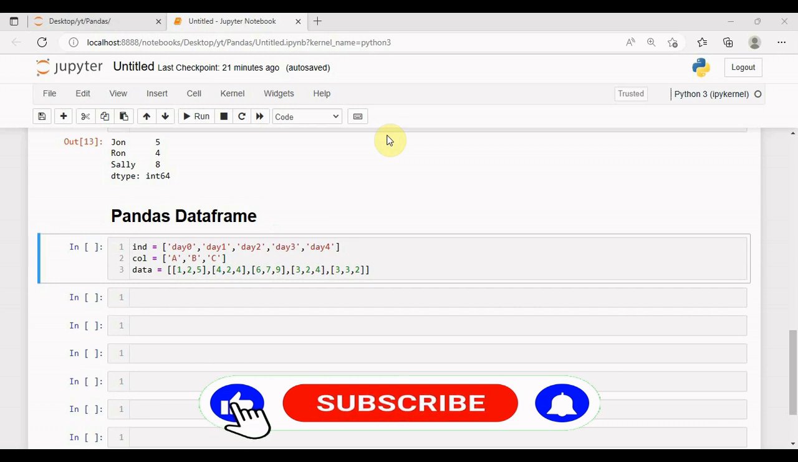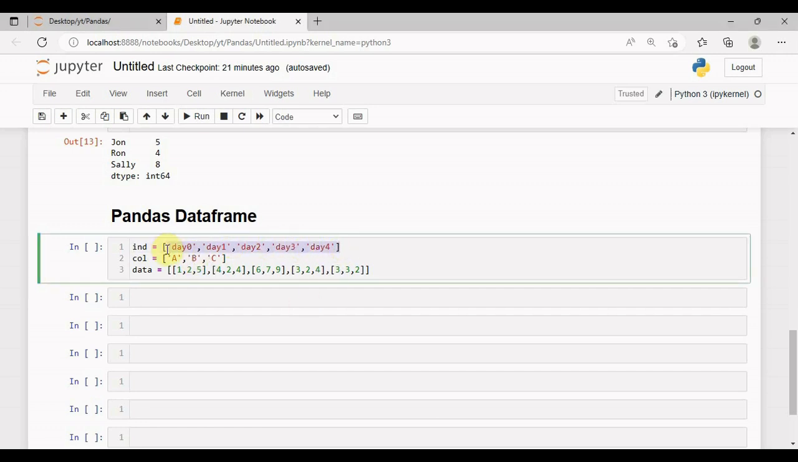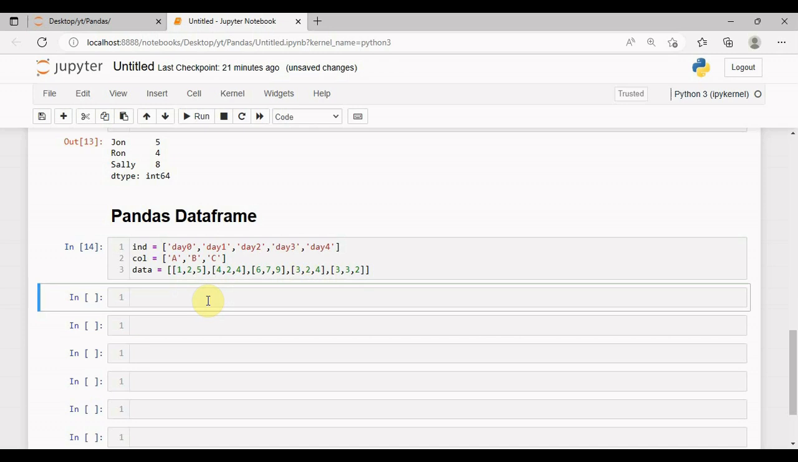Now let's move on to Pandas DataFrame. A Pandas DataFrame is a two-dimensional data structure like a 2D array or a table with rows and columns. So before we create our DataFrame, I put my index in the IND variable, my columns in the COL variable, and our data. And from what you can see here, our data will have 5 rows and 3 columns. So let's run this.